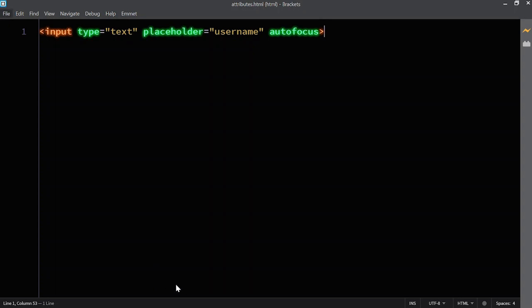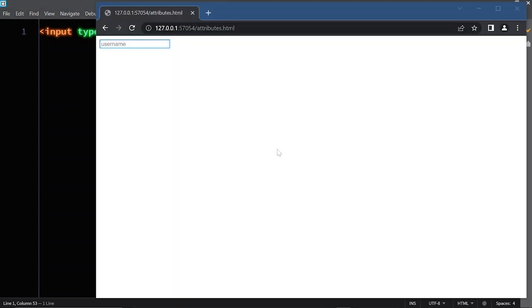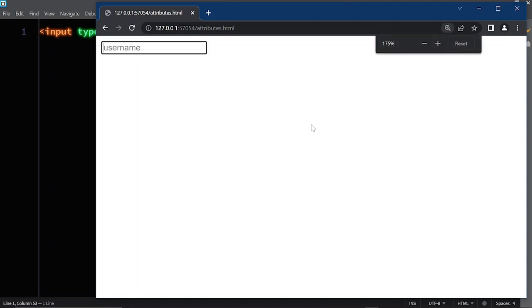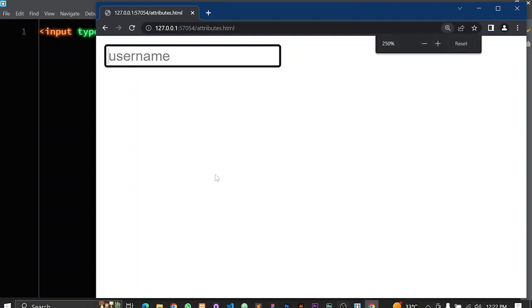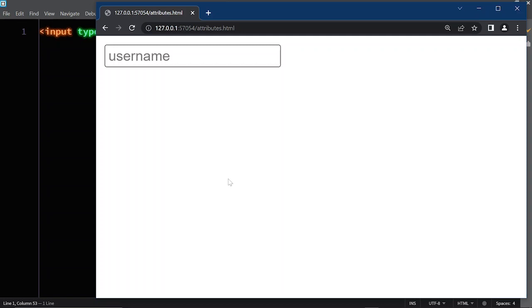I'll save it and then we'll go to the browser again. All we have to do is refresh. You see it automatically already has this cursor blinking inside of it to tell you that it's on focus. That's the autofocus here. Let me refresh again. I refresh and it's already blinking inside. That's to tell you that it's on focus.